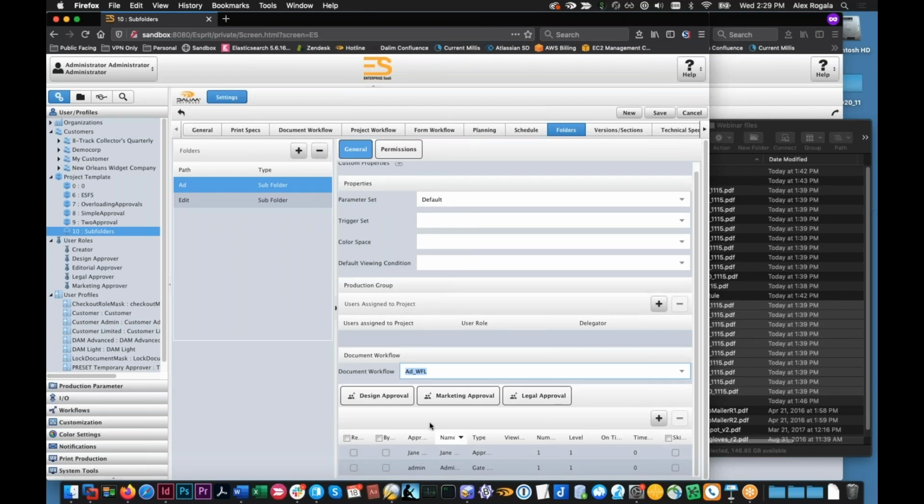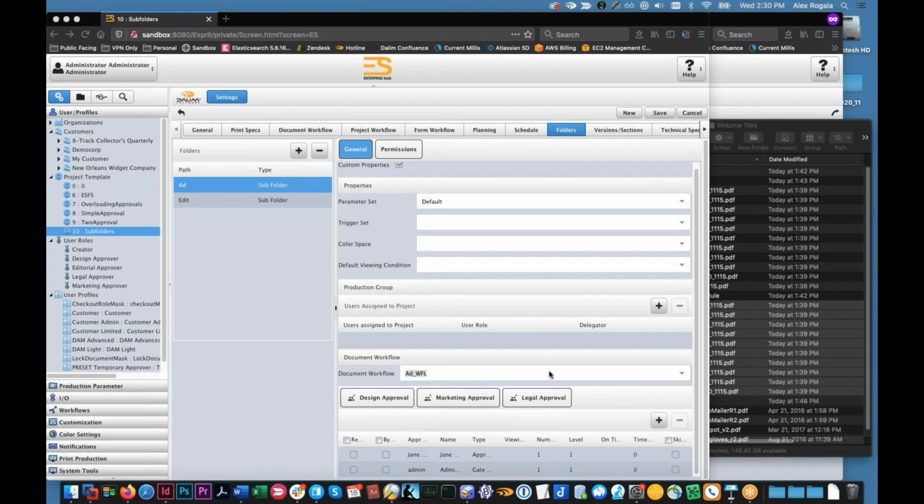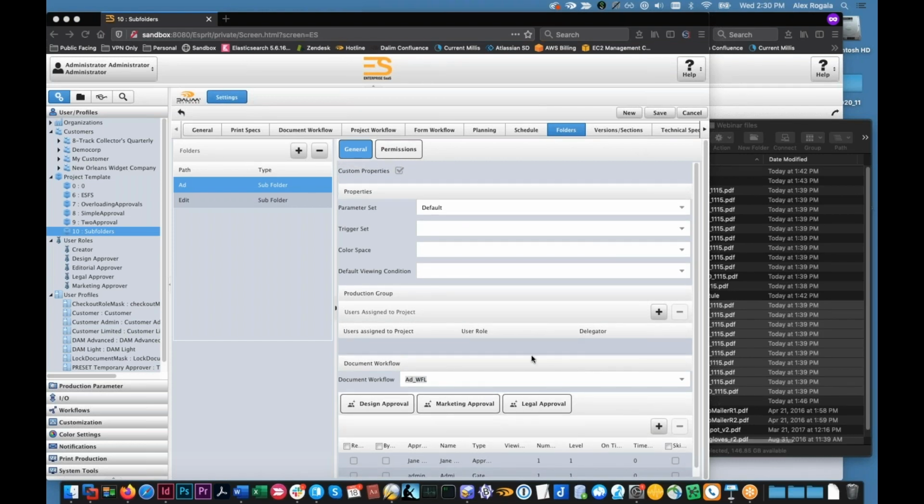We do see cases where folks use different workflows for these subfolders. There are also some cases where they tend to use the same workflow, but they might have different approvers or different roles in a subfolder because it might be a special file type that not everyone needs to work with.